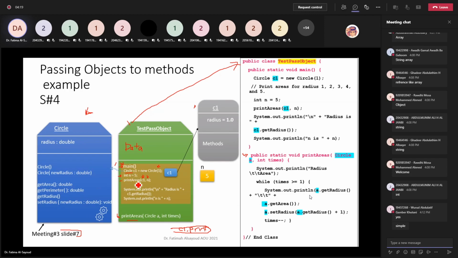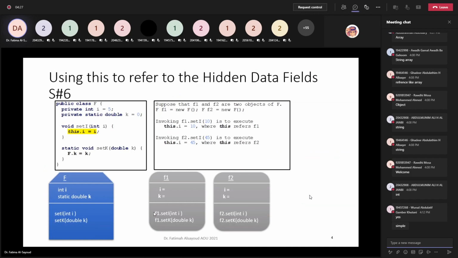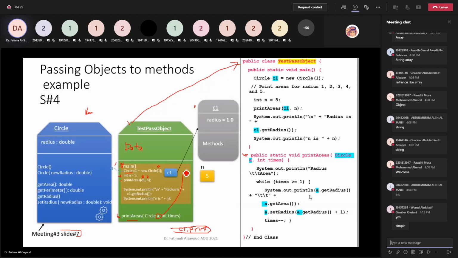Okay? So when we invoke printArea, this A, what is it going to do? It is going to point to the same object as well. Let's see what this printArea does. So we are here, in this line, printArea. This is going to send a Circle, an A, which is C1, to enter this method with the name A, and we pass n, which is going to enter here as times.